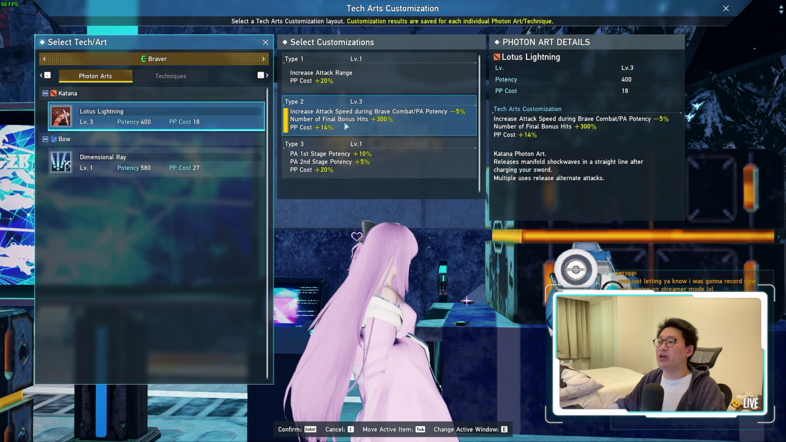However, the reason for this is because this is level 3 at the moment while my other skills are level 1. When this is level 1, its PP cost is also plus 20%, and it gets lower the higher the level it is. So when I click on this, you can see when I get it all the way to plus 10, it will only increase the PP cost by 5%. And this applies to all 3 types for the Katana over here.